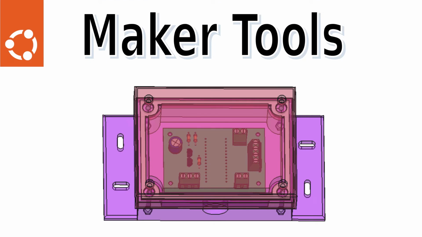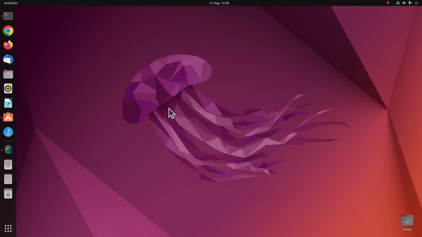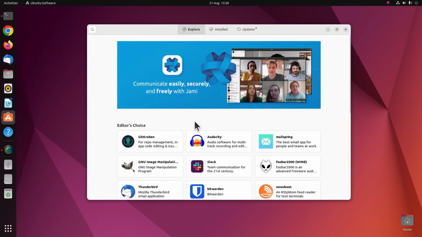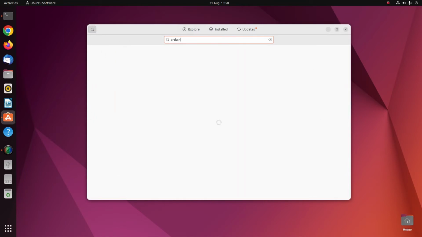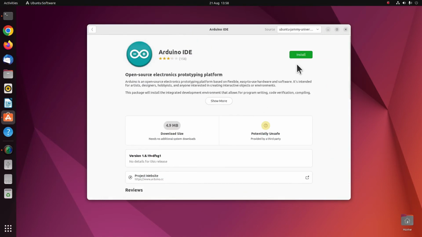I'm now going to look at some maker tools, things like Arduino, used for developing microcontroller based software, and some 3D printing, and also some electronics design tools. Have a look on here. So if we go onto the main application installer, you can do a search and just type in Arduino, and there is a version here.